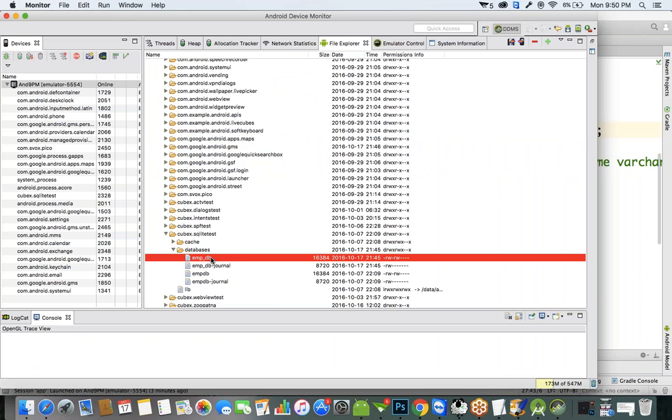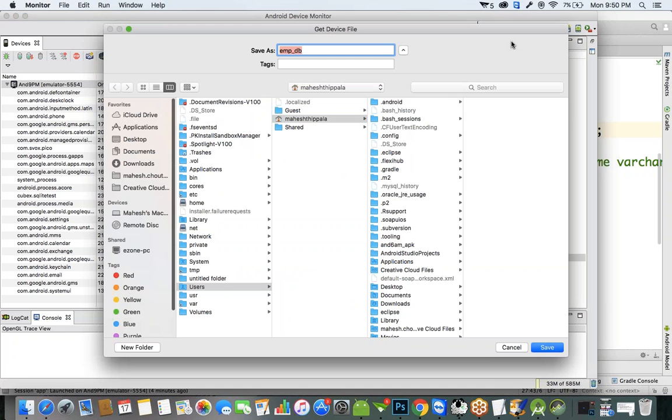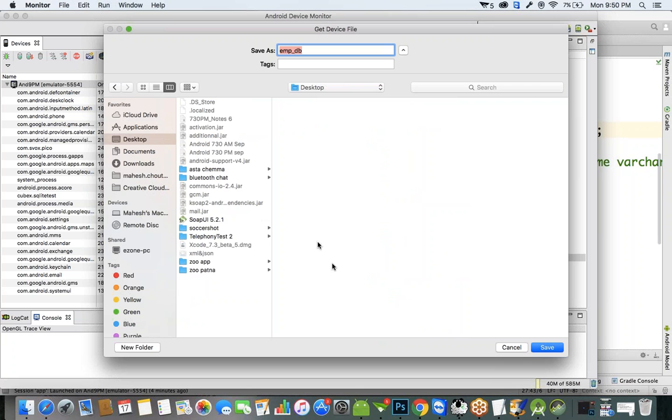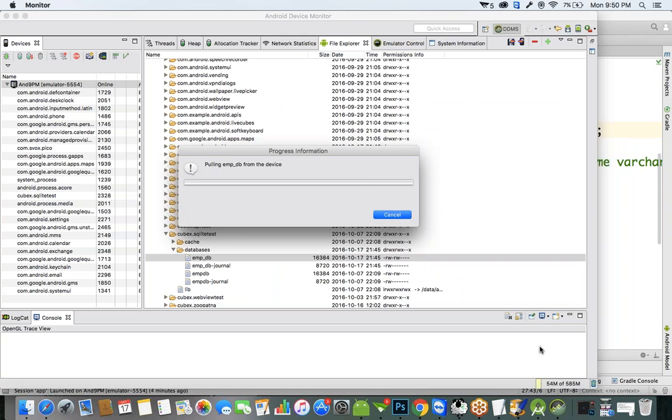Now, first what we have to do is get the database file. See here, you can find two options: push a file onto the device and pull a file from the device. Which option do you have to take now? You want to put a file in the device, or you want to take a file from the device? You want to take a file from the device. So here, let's take the option called pull a file from the device. I'm saving this file on my desktop with the name emp_db, the database name. Let's save the file.